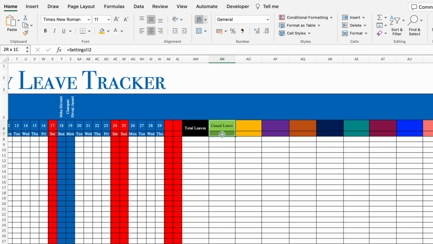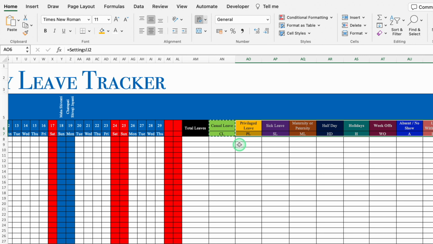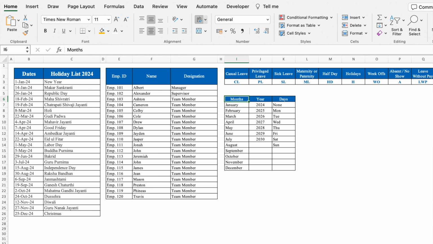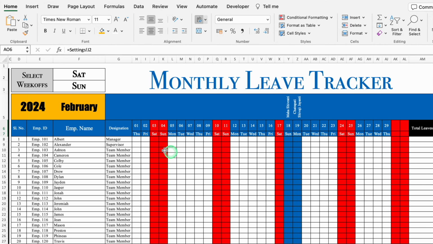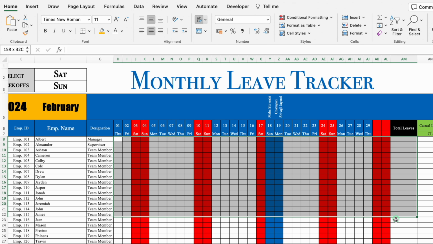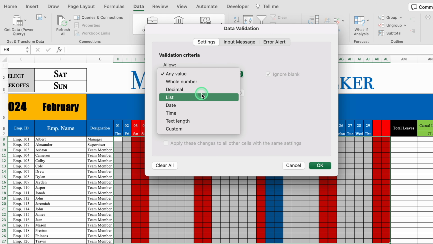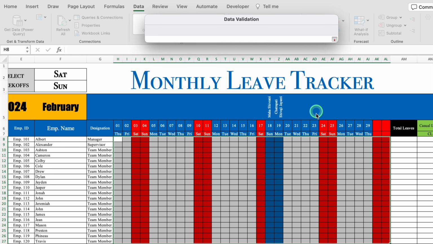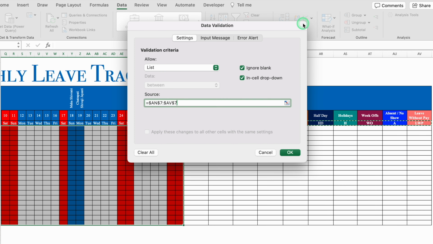Now we will select both, Ctrl C or Command C. We will select this, right click the mouse, paste special, formulas. So all our leaves and leave codes got connected with our settings sheet. If anything changes over here, it will automatically feature in our format. We will come to the left and create a drop down for our leave codes. We'll select this from first employee till last employee and from first date till 31st date. We'll go to data, data validation. From here we will select list, source. We will click over here, go to the right side and select all the leave codes. We'll click over here once again and do OK.